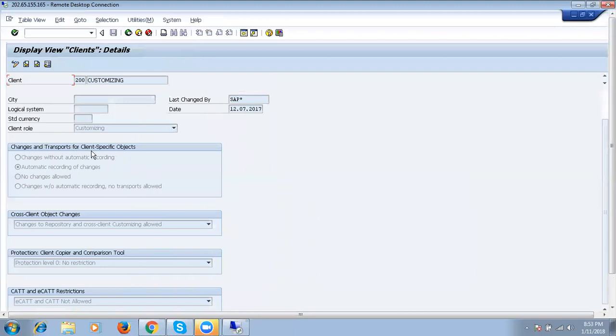So if it is a development and quality system, we allow changes for all client dependent objects, with automatic recording of changes. We allow changes to all client dependent objects, and here also the same. We allow changes to all client independent objects also in development and quality systems.